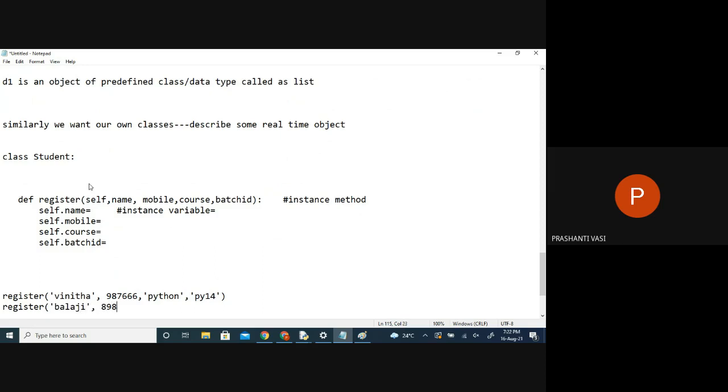This is the way we will call. Fine. So like this, whoever registered, they have to select which batch they want to join. Is it right?